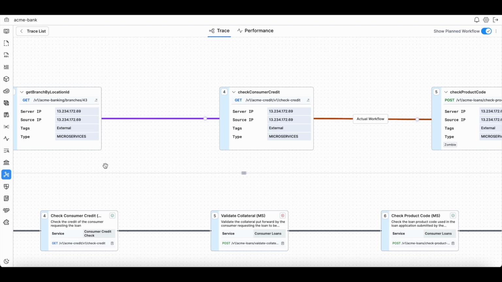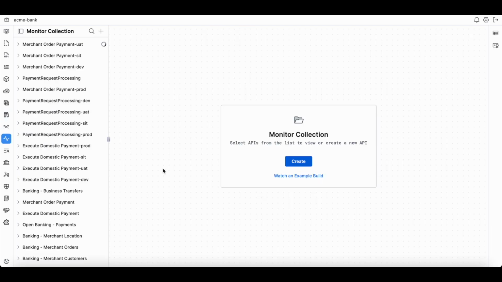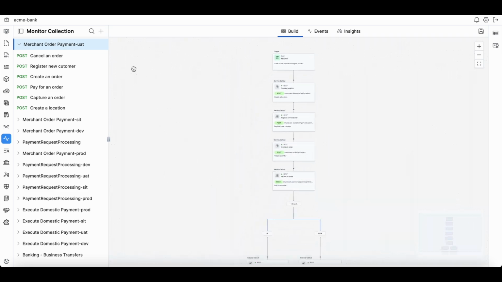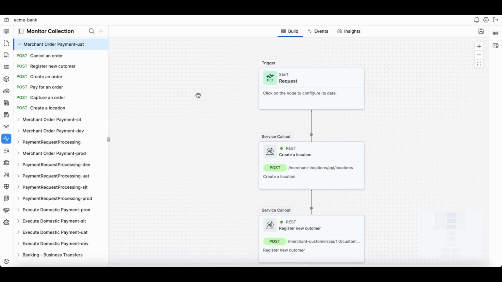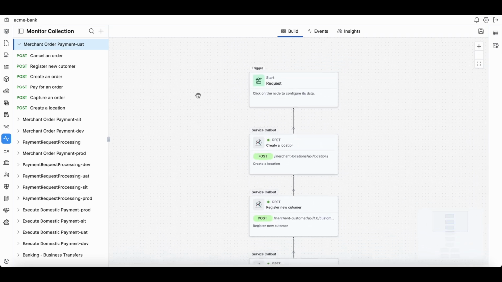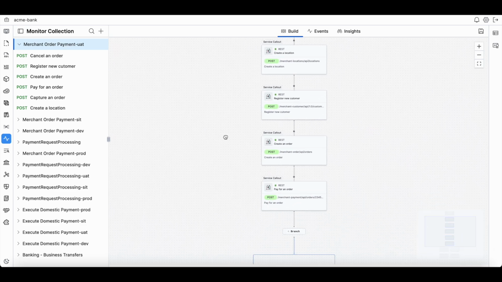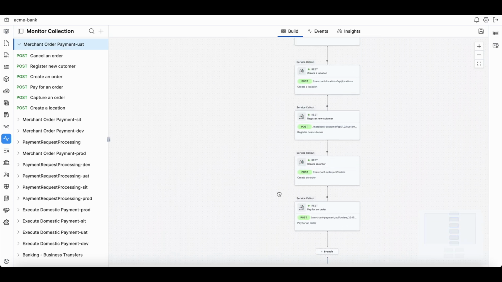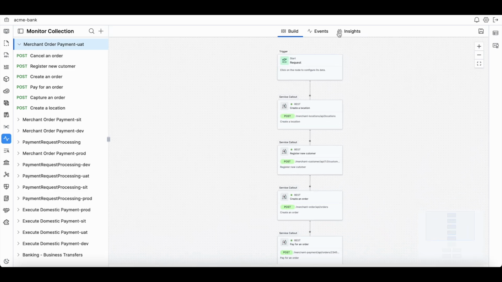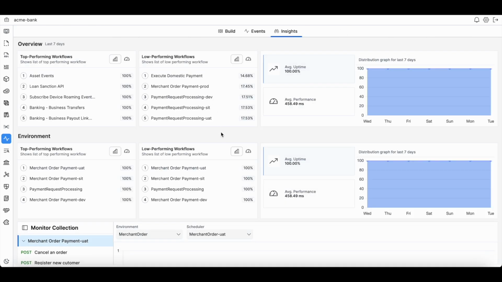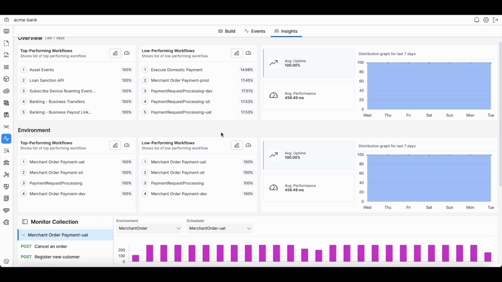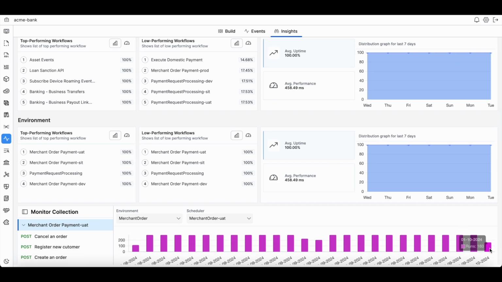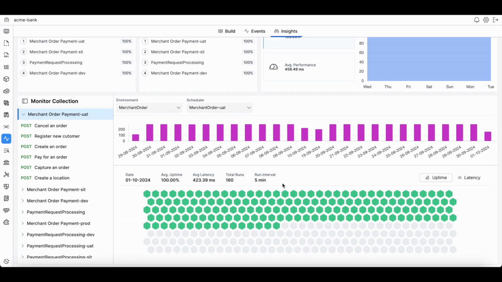What we also have as part of APIwiz is a dedicated API monitoring suite, which allows you to create monitors on your API workflows. So you can assess the health and overall availability of your API workflows, not just individual APIs, but workflows in general. Drill down into insights of your actual API workflows and see how they're performing over time. Select individual dates and get a full view of the live uptime and latency of your API workflows.